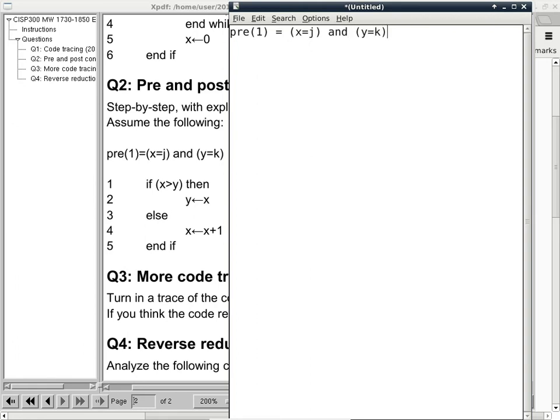I just like that because I like to have the entire derivation written here. So my preference is to derive pre-2 and pre-4 and then post-2 and post-4. You don't have to follow that order. Some people like to derive pre-2 and then post-2 and then pre-4 and then post-4. That's just as good. So pre-2 is pre-1 and x is greater than y.